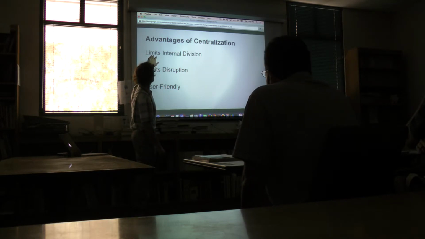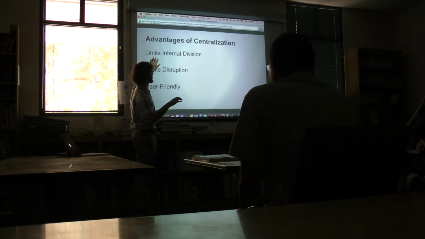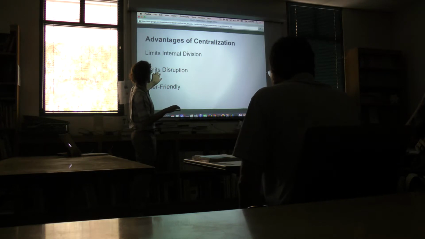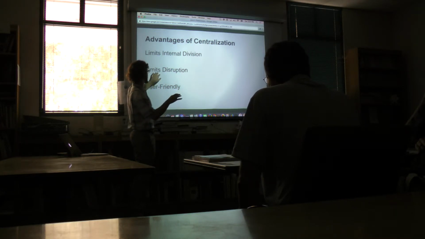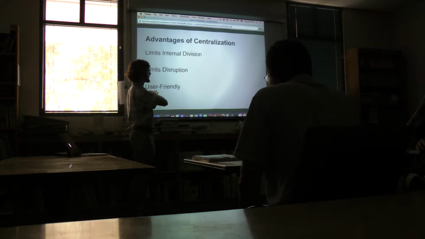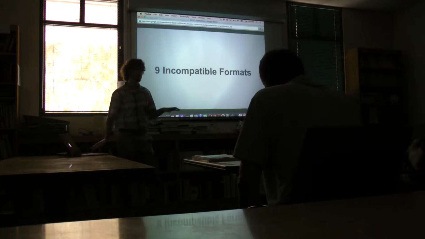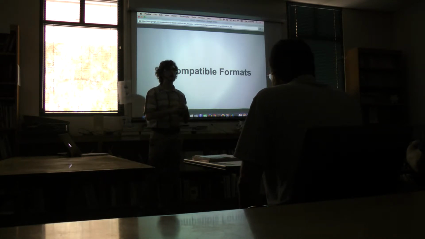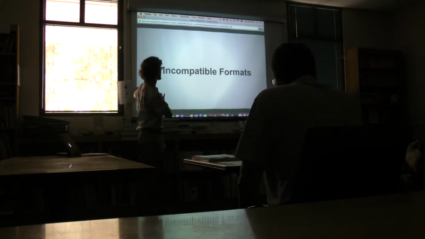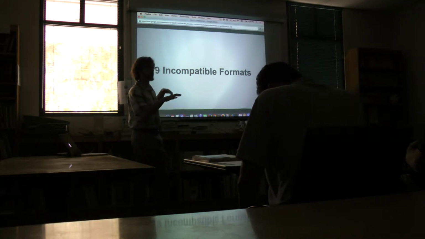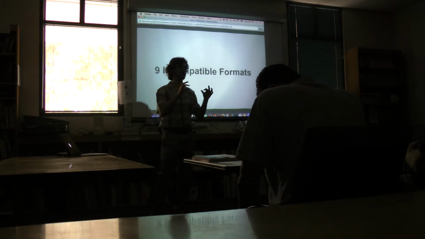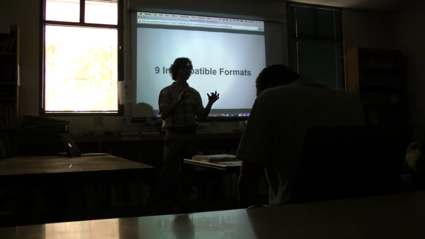One is that it limits internal division for a given service. It limits how that service can be disrupted by other services, and it allows people to create more user-friendly services. So what do I mean by limits internal division? Well, again, RSS, after it was shut down, it split. After Netscape stopped managing RSS directly, RSS didn't die, right? The fact that RSS was just a format, not a service, allowed it to continue existing.